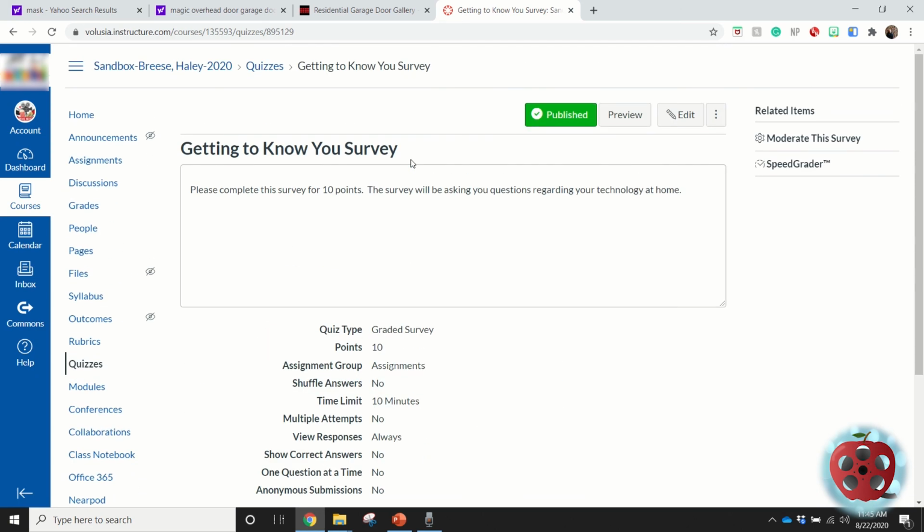But that's basically it. That's how you make a quiz inside Canvas. A little later I'll show you how you can grade these quizzes and everything about this, but for now that's how you set it up.